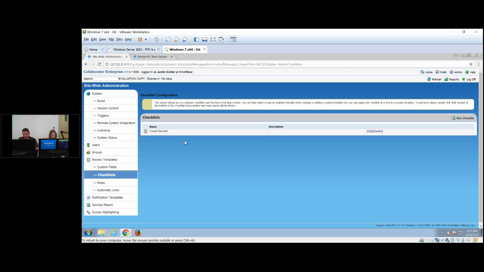Review checklists are tied to templates as well. You can have as many review checklists inside of Collaborator as you feel like you need, but only one checklist per template. I do believe that we will be making changes to checklists in the future and adding some additional capability. I've gotten a lot of great feedback about checklists over the last probably three to six months, and people are using the feature, but would like to see some additional capabilities tied to it. So we'll continue to build out checklists and what you can do with them.